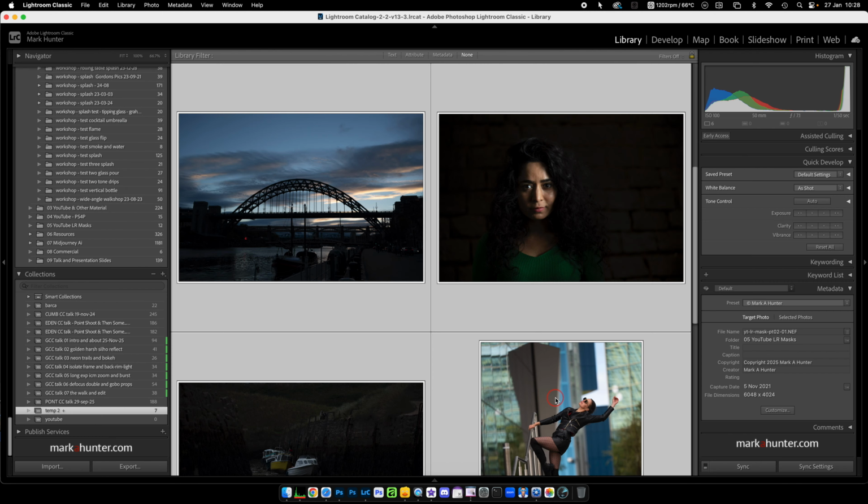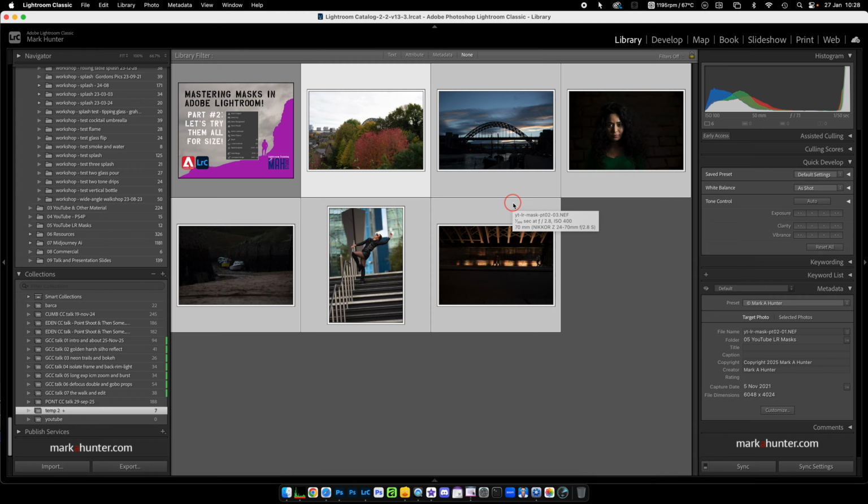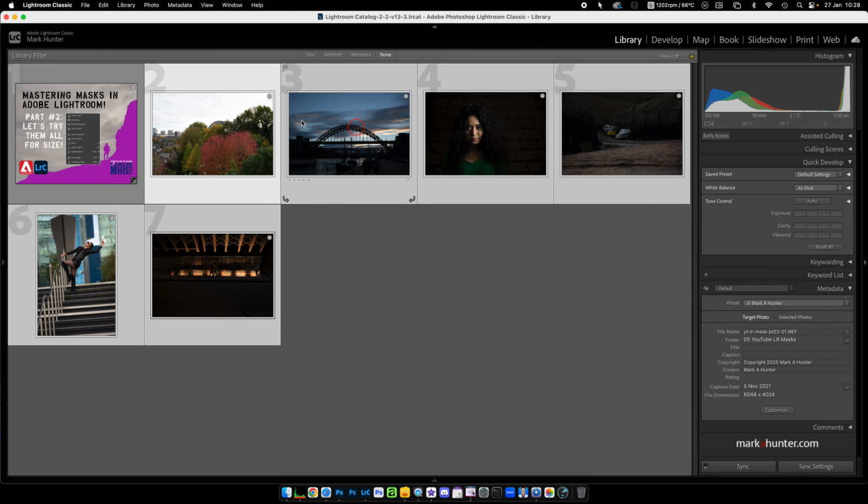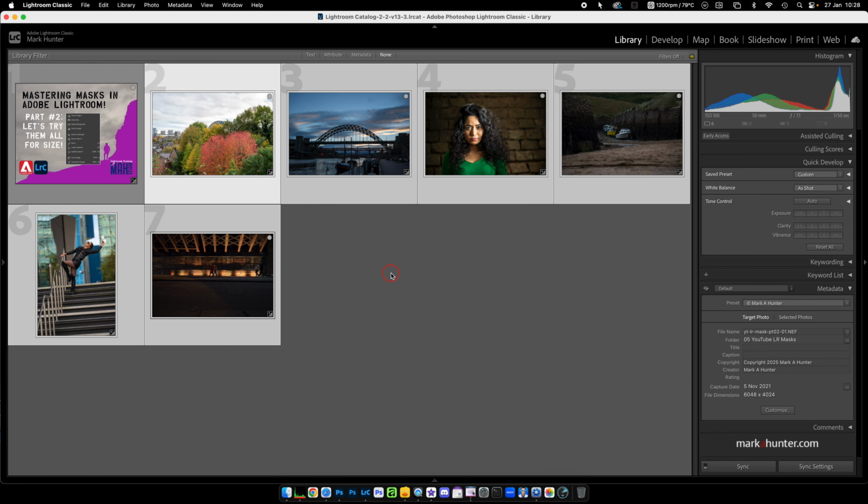I'll press tab to bring my sidebars back and minus sign to make them smaller. So while I'm in my gallery view, and they're all selected, you can see I've got some quick develop controls up here. So I'm just going to click auto there, and that will apply auto to all of these pictures. As you can see, it's a good starting point, and you don't have to go into develop mode to get auto across all of your pictures.